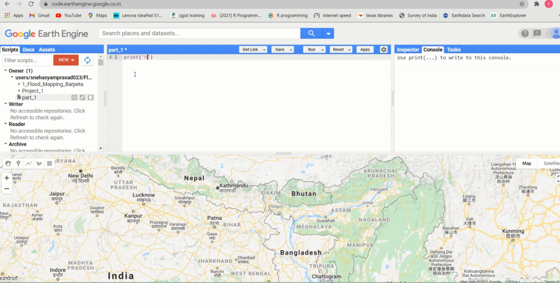hello world, and then I'll give the closing commas. Then I'll save this and click on run, and it will appear here: hello world. If you use the print function, it will automatically print the output, and that output you can see in the console. So this is some basic thing that we will be starting with in our Google Earth Engine.